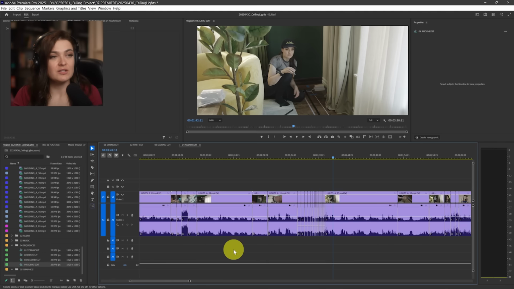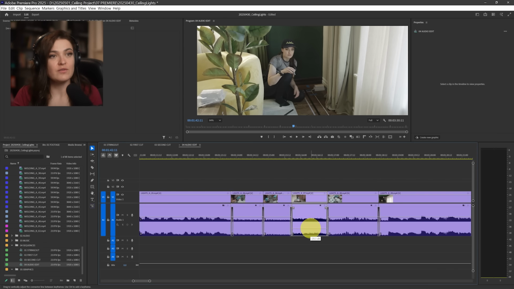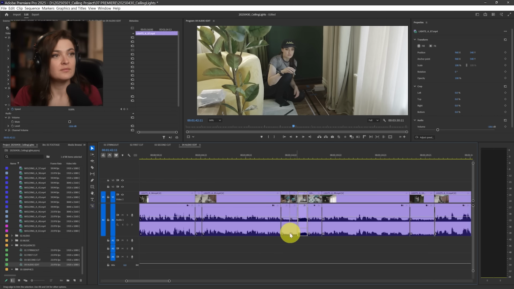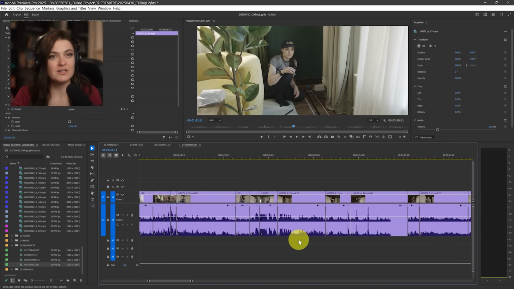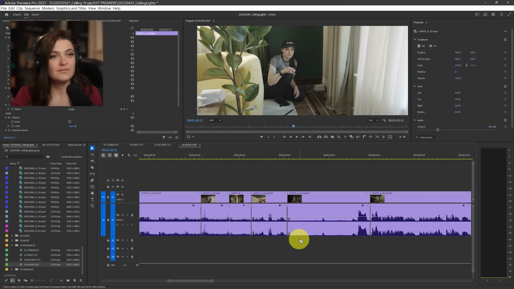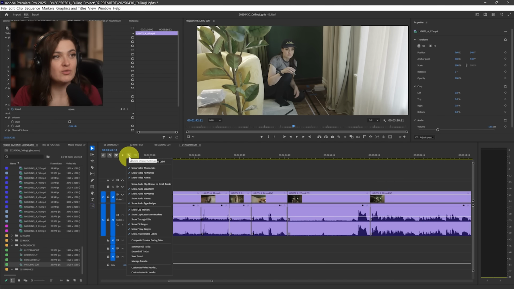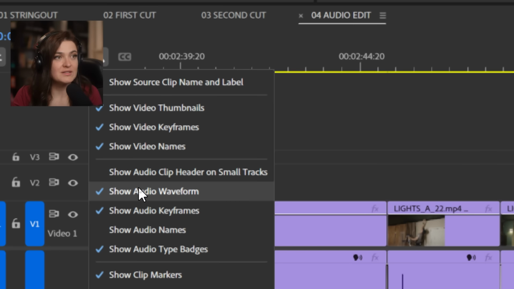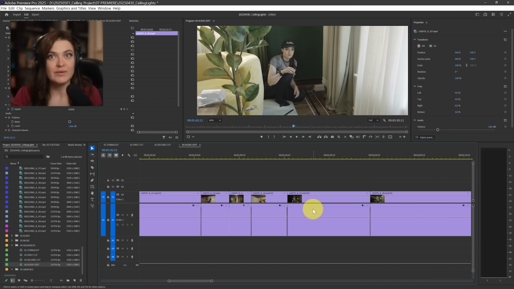Let's find another section to lower the volume. Right here, this is good because I can see already. Low volume, high volume, low volume again. So let's lower the volume to match. Anything else that I can visually see? And again, if you don't see these waveforms visually, it might be here in the wrench menu over here. Click the wrench menu and make sure Show Audio Waveform is enabled. Because if I disable it, all my information is gone.